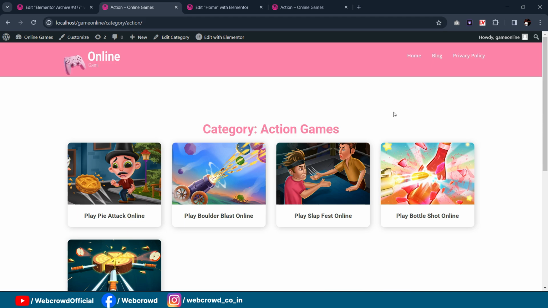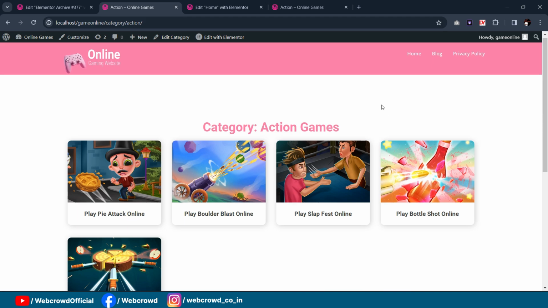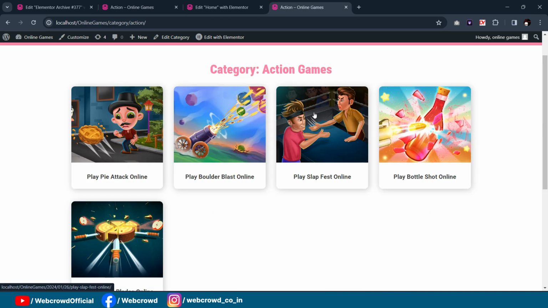In this way you can independently design the templates either for the page or for the post. So this was our online gaming website.